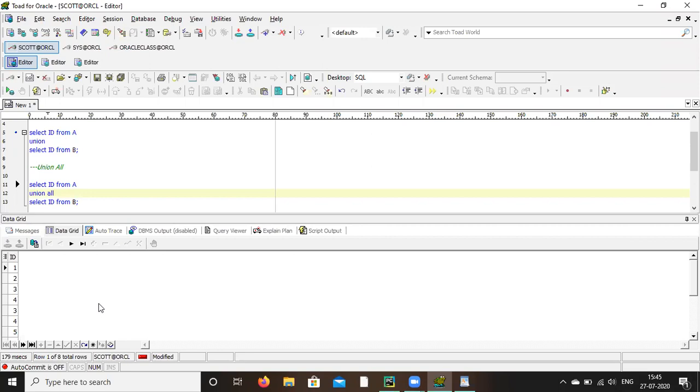Now what can you see? It is giving duplication. It gives everything, whether it is duplicate or not. 1, 2, 3, 4 is there in A, and 3, 4, 5, 6 is there in B, so it gives both. This is an interview question: what is the difference between union and union all? Union gives distinct values, and union all gives the duplicates as well.